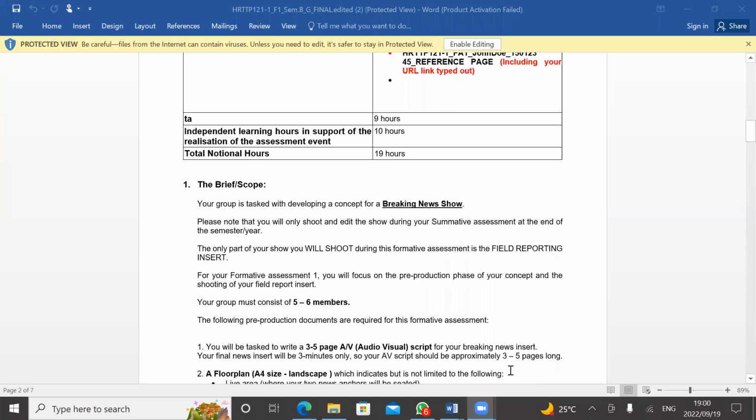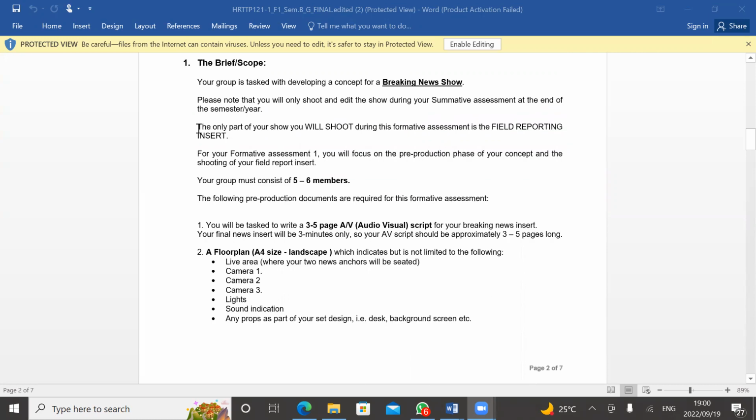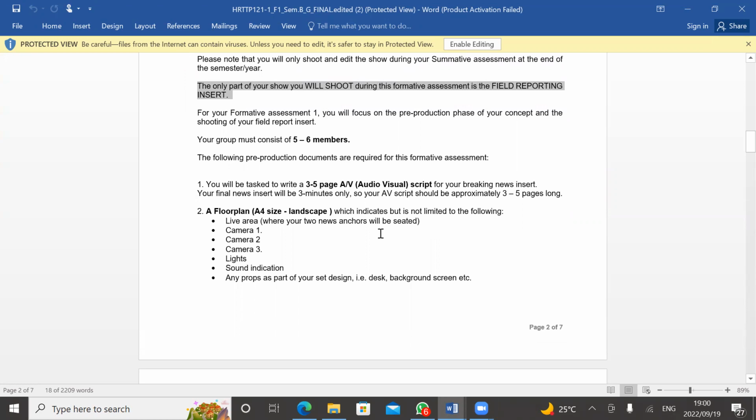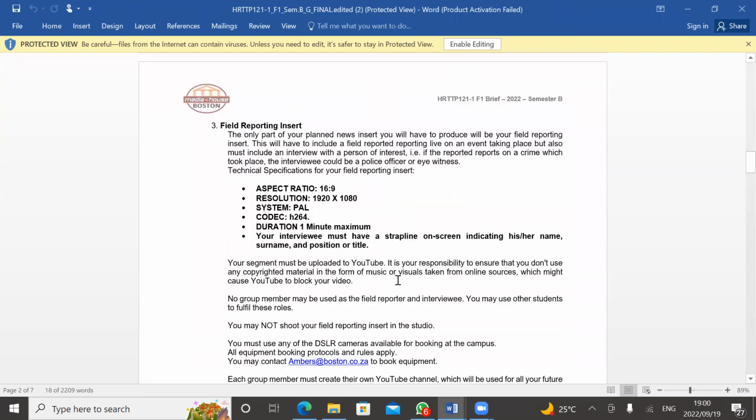So in your previous brief, you were tasked with developing a concept for a news breaking show. You were only supposed to shoot and edit during your summative assessment at the end of this semester. The only part you were supposed to shoot during this formative assessment was what we call the field reporting insert, and we'll break down what a field reporting insert actually looks like. You had to submit your floor plans as well as your field reporting insert.